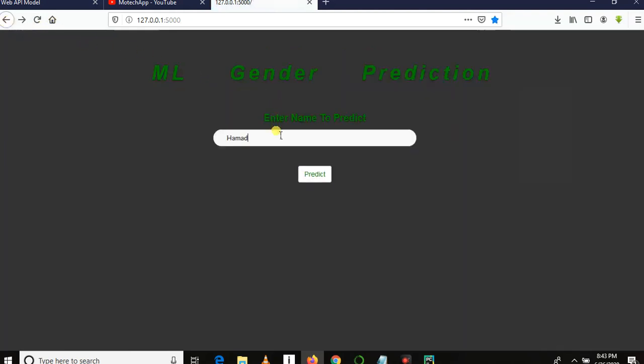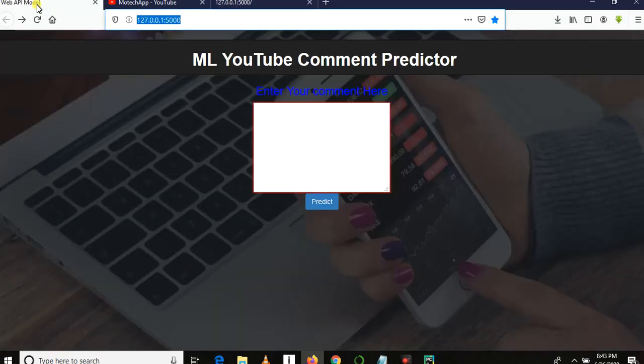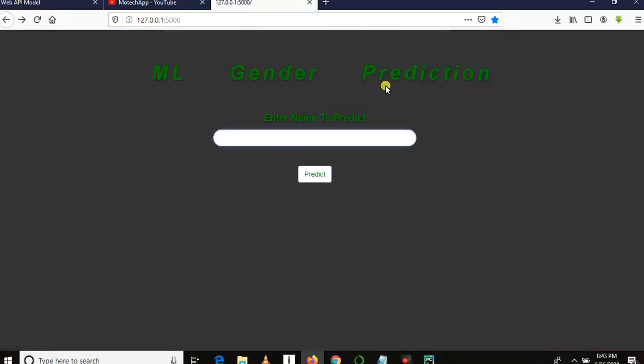So this is machine learning, and this is how it works. Our final output of our project will be like this. As you can see, these two projects look very awesome: the ML YouTube comment predictor, and this ML gender prediction. That is what our project demo is about.